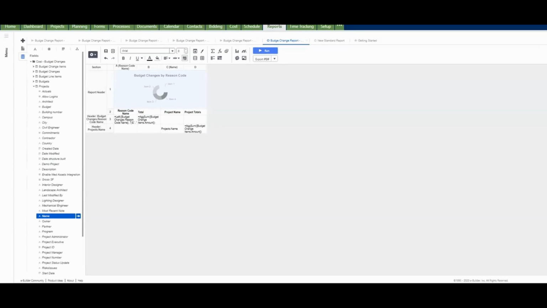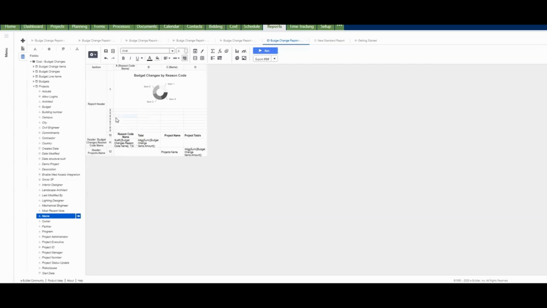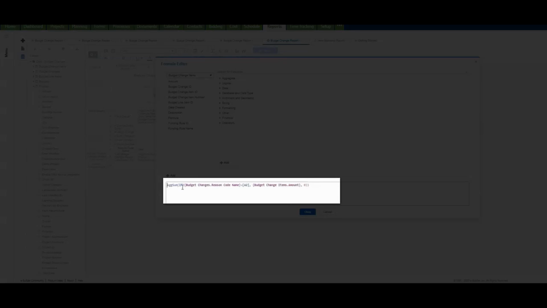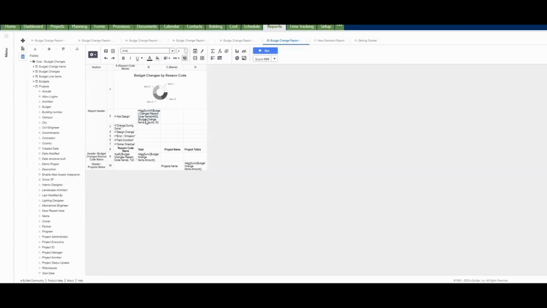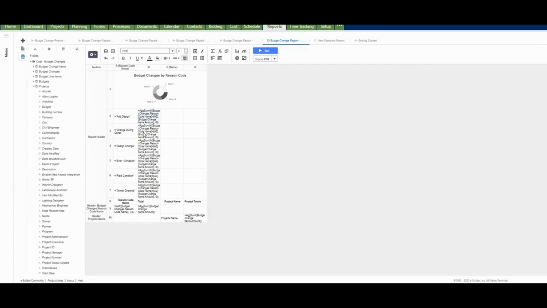Let's add a few rows into the header section. In the first column, populate all of your account reason codes. In the next column, let's add a formula to get a grand total for each reason code. Use aggregate sum combined with an if formula as displayed on the screen. Repeat this formula for every reason code. Make sure to modify the cell number within each formula.